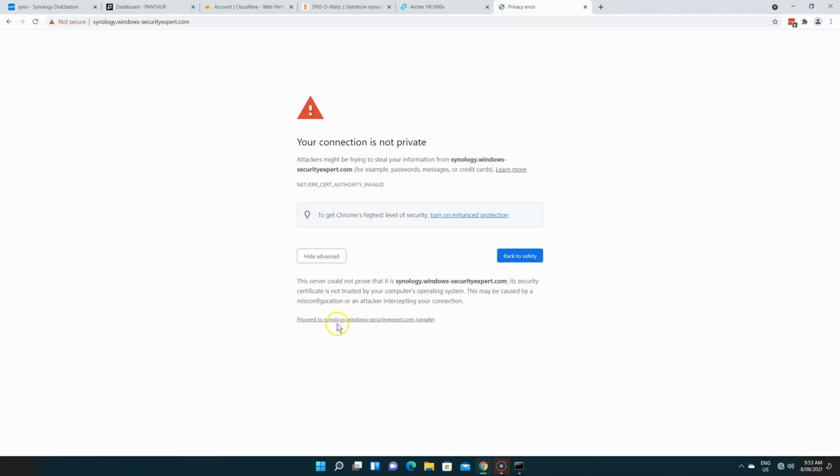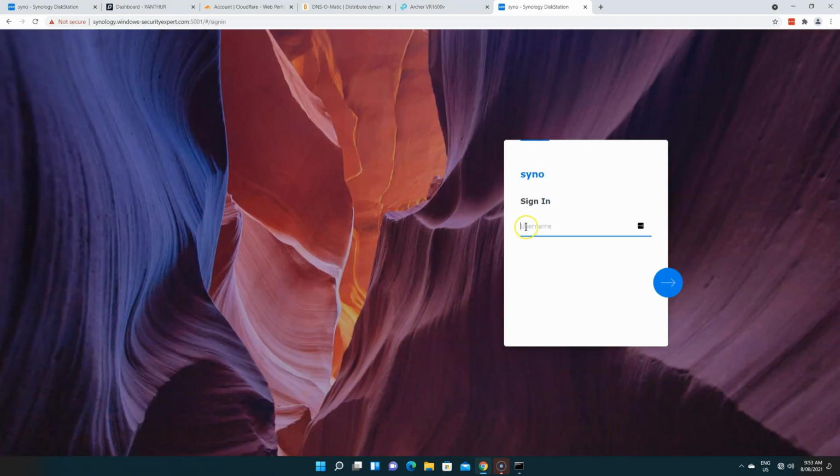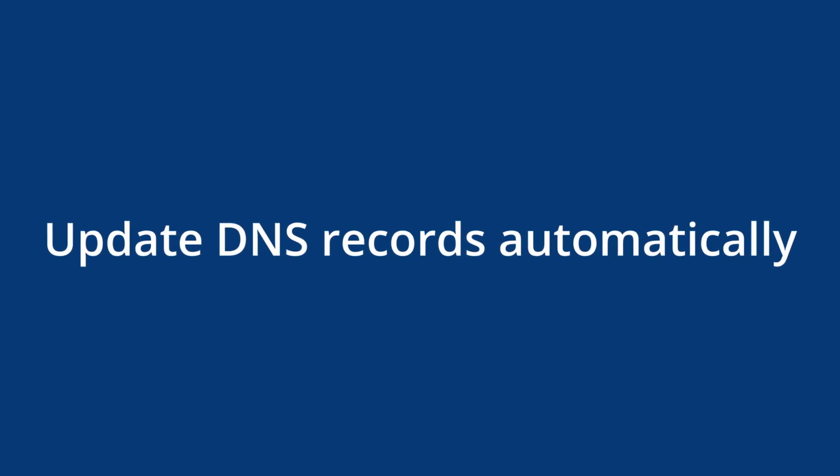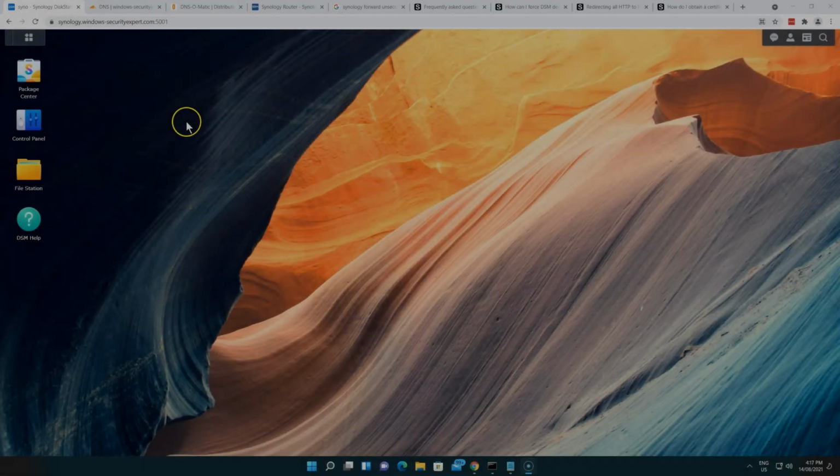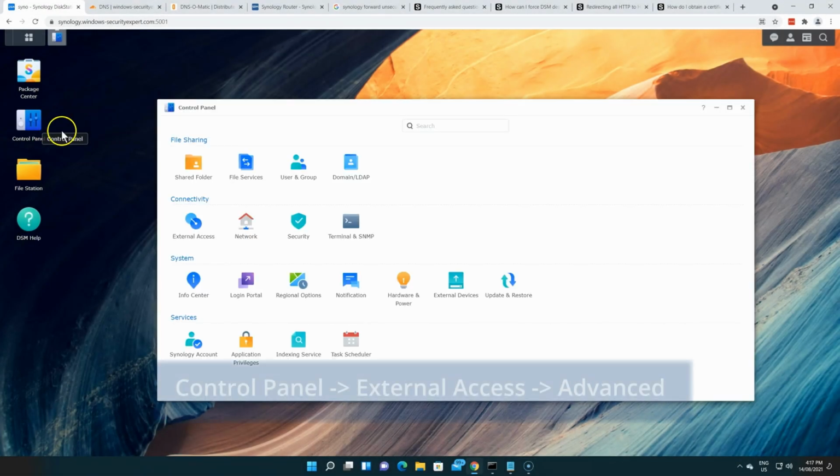Now you can access your Synology using your URL. Well done. But let's not stop here. Now let's configure updating DNS records automatically. To do that, add your domain to the Synology as default.